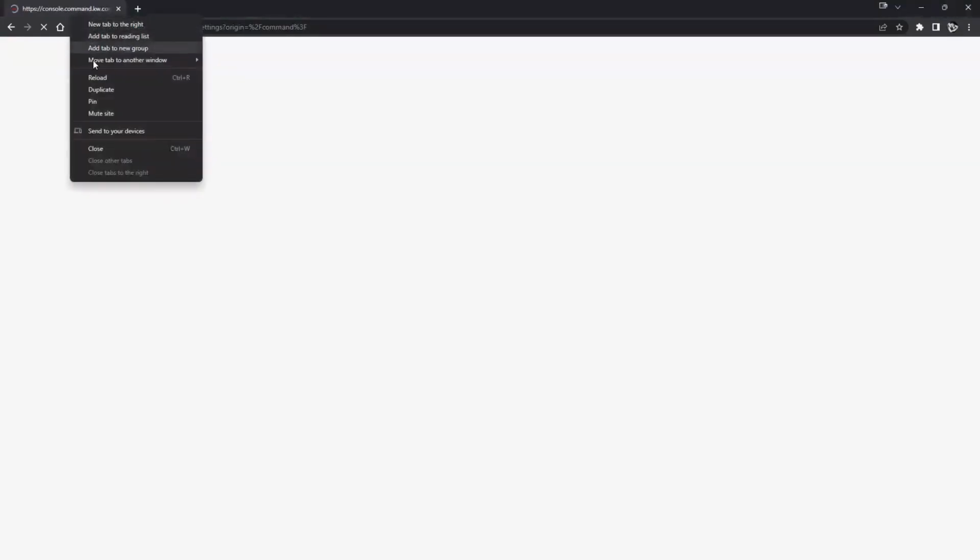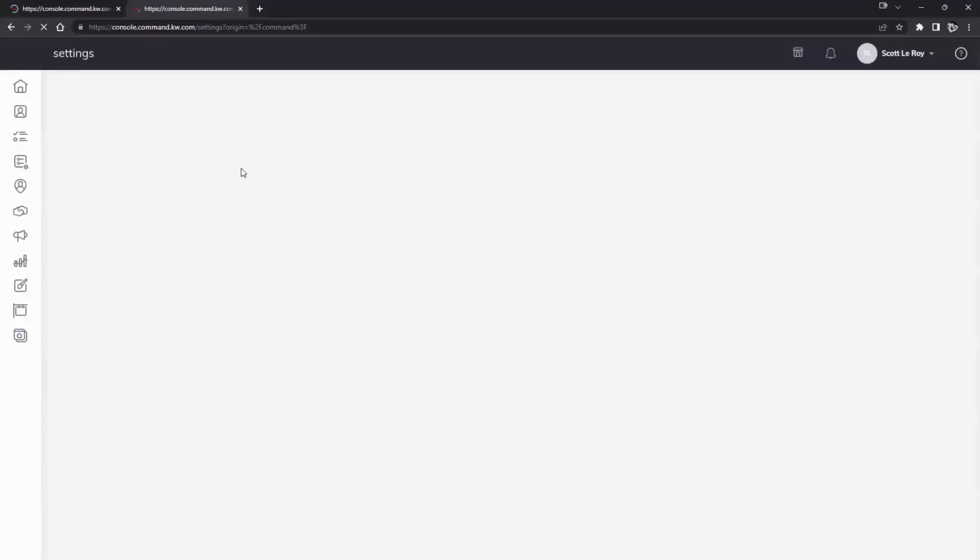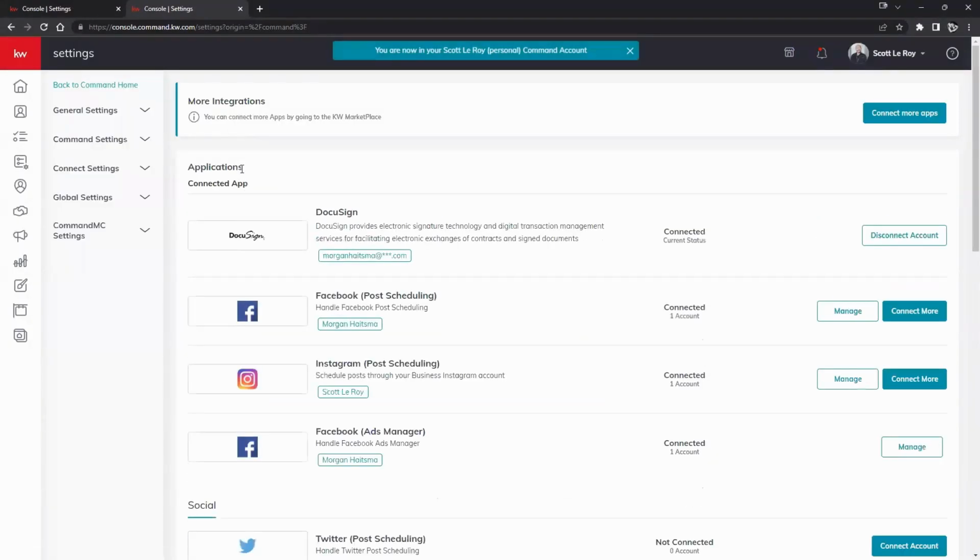And as we enter our settings page right here, again, if it takes a moment to load up for you as well, I believe this is a platform-wide slow load right here. So let me see. I'm going to just try and duplicate this tab to see if it'll pop open a little bit quicker. There we go.